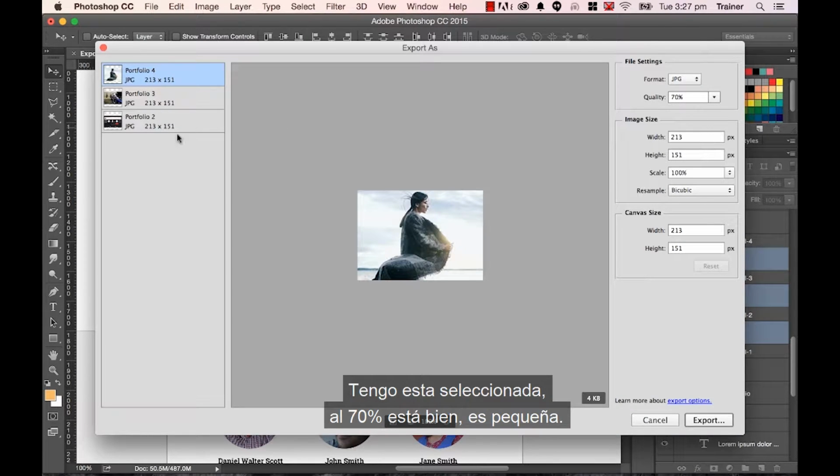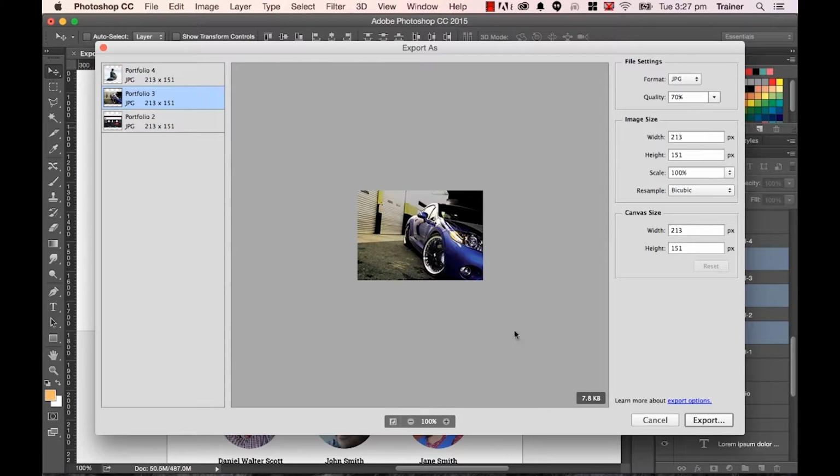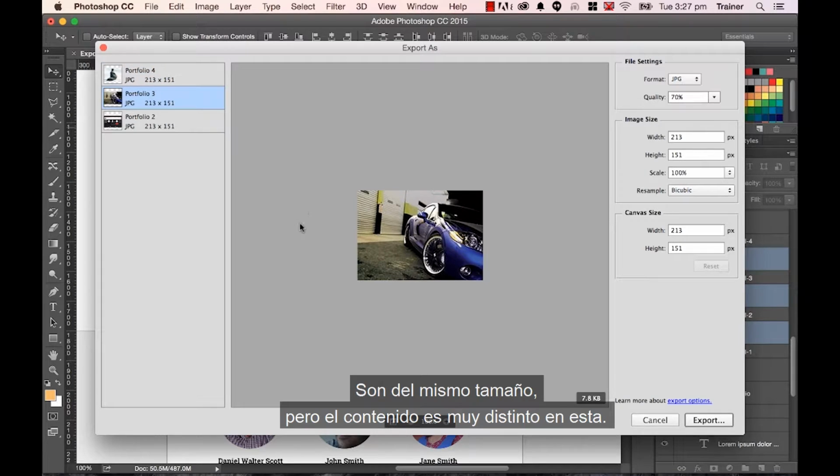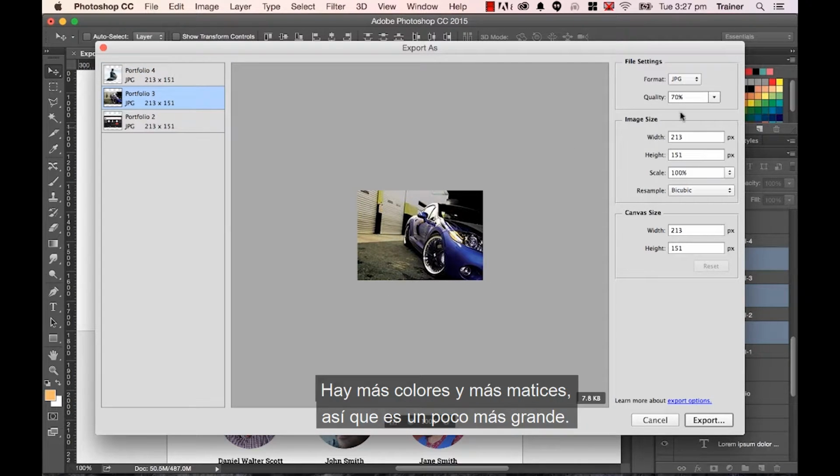So you have this one selected. Okay, 70% is fine, small. This one here ends up at 7 kilobytes. Can you see the difference? They're the same size, but there's a lot of different content going along in this image. Okay, a lot more different colors and color variations. So this one's a lot higher, and you might be able to go a little bit lower in terms of the quality. Okay, it'll depend on your image.